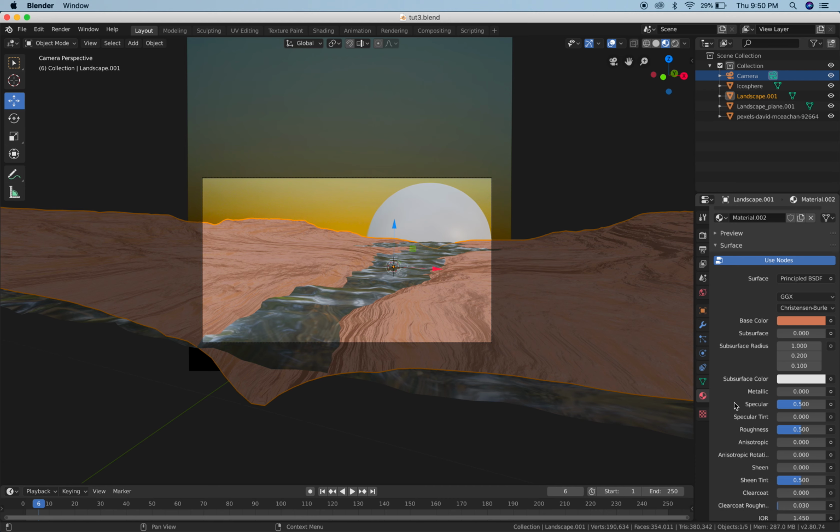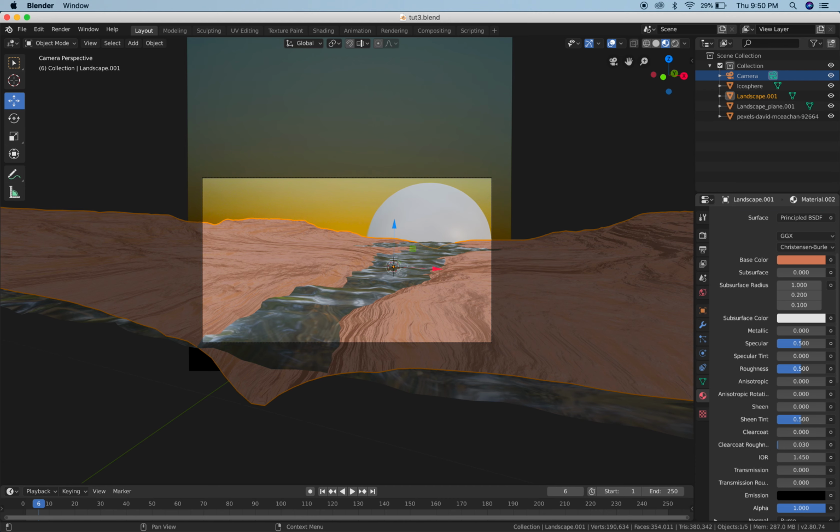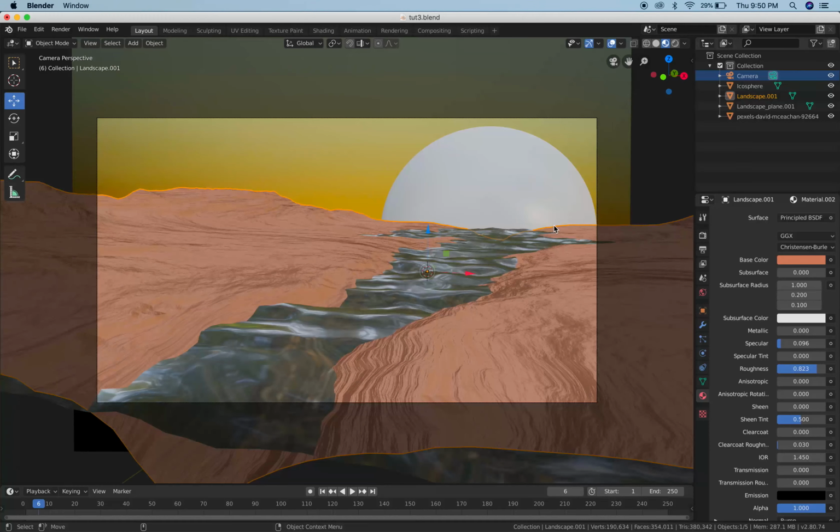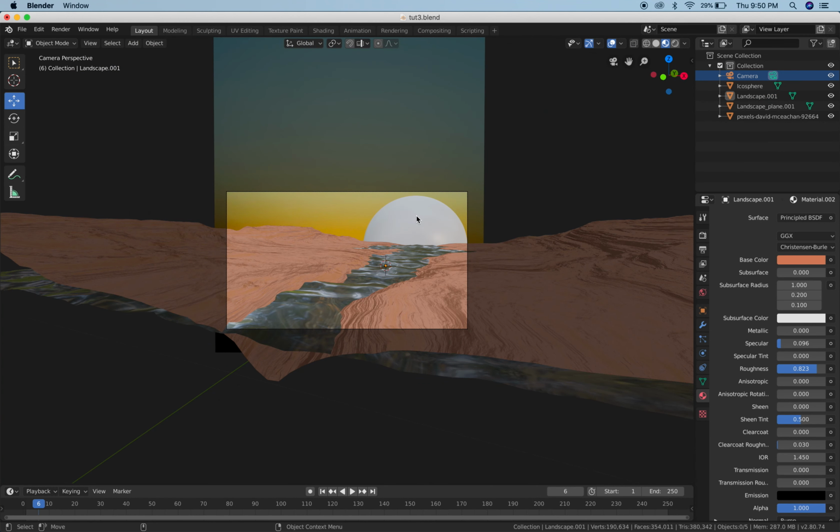So maybe I need to adjust something down here. Turn the roughness up a bit, and then turn the specular down. That should make it a little bit better. And then lastly, we might have to adjust this later, but we'll worry about that later on. So now we're going to do the sun.